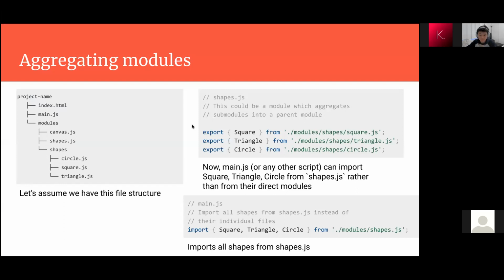However, we can instead make a module called shapes.js, and in the shapes.js file, we'd export square, triangle, and circle. And so if we have many different files in our root directory, we don't need to write 3 lines to import each of them. Instead, we write 3 lines in the shapes.js, and in any subsequent file, we can just import all 3 from the same file. So that's like aggregating the three modules together into one module.